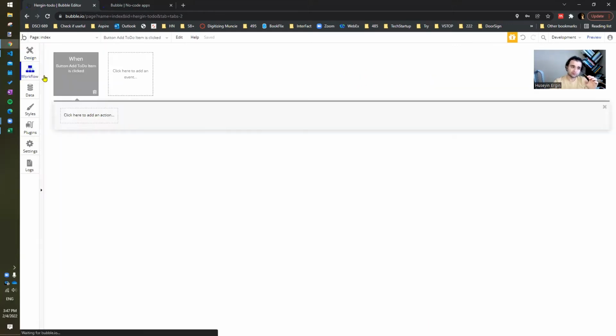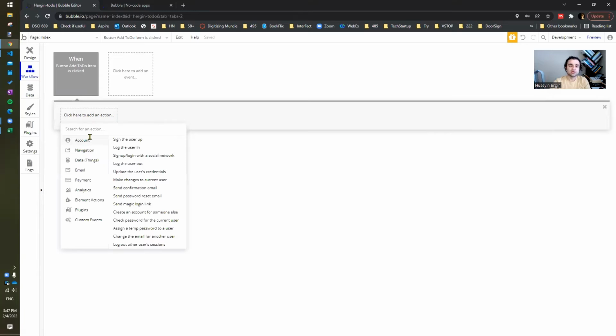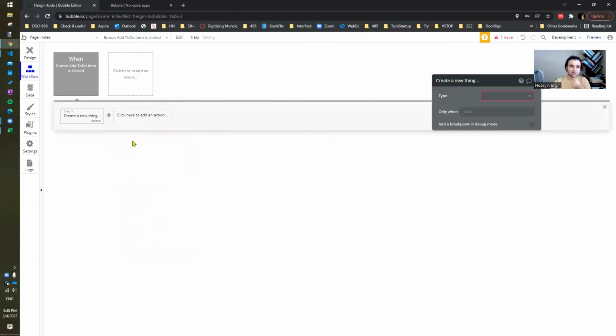So I will go to the workflow and encode what I said in the action as a list of actions. So I want to create something. When you click on add an action, you will see that there are some items over here that are useful for you. For example, you want to deal with data, right? You want to create a new thing. So I want to create a new thing. Yes, create a new thing.